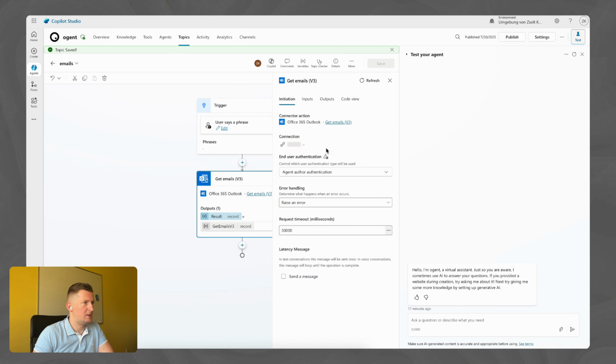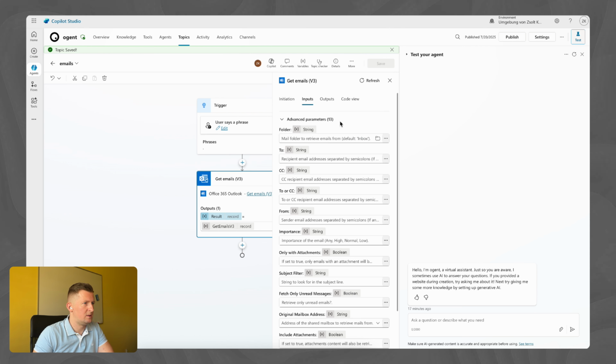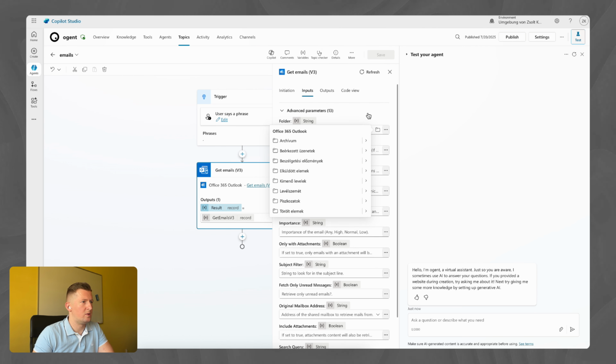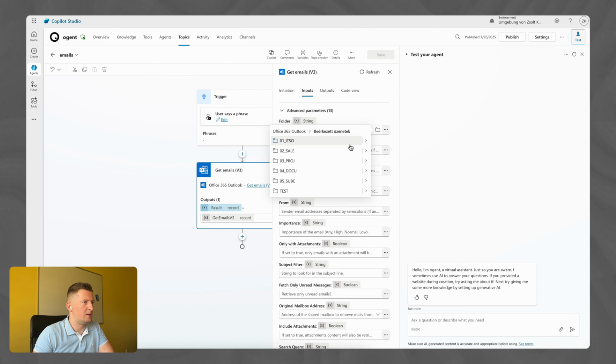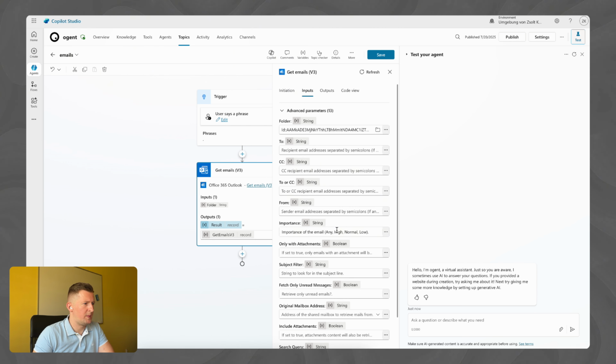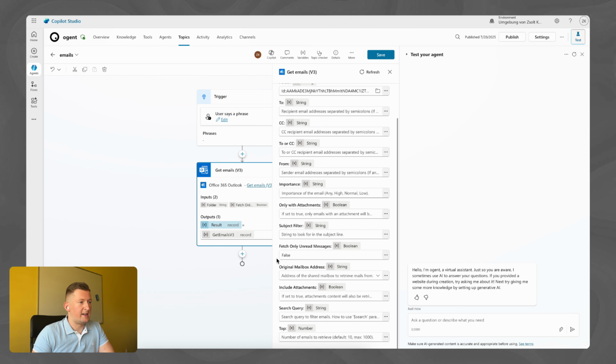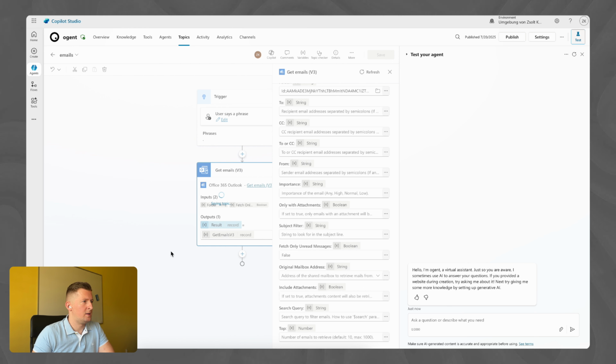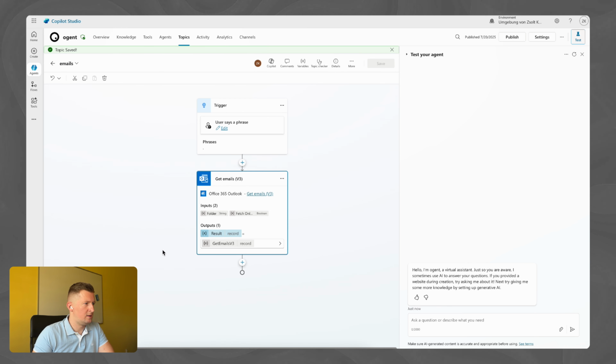Within the properties, I have the input. Now it's loading my Outlook folders. Within the inbox, I have the test folder. I set the Boolean operator for the fetch only unread messages value to false. I'm saving these settings. The result of this action is the Get emails version 3 record variable.